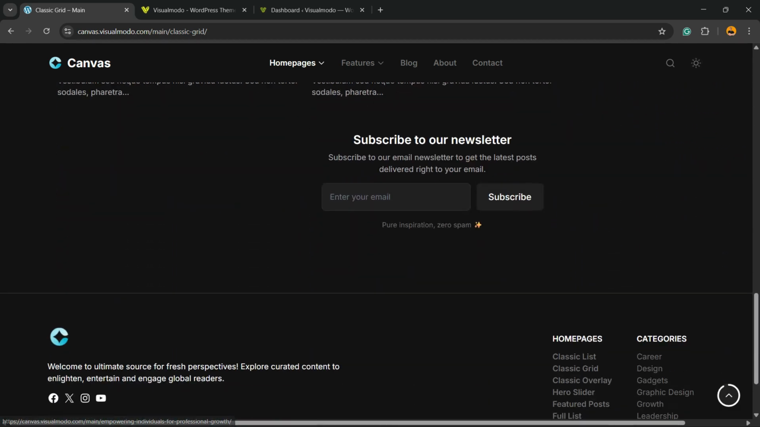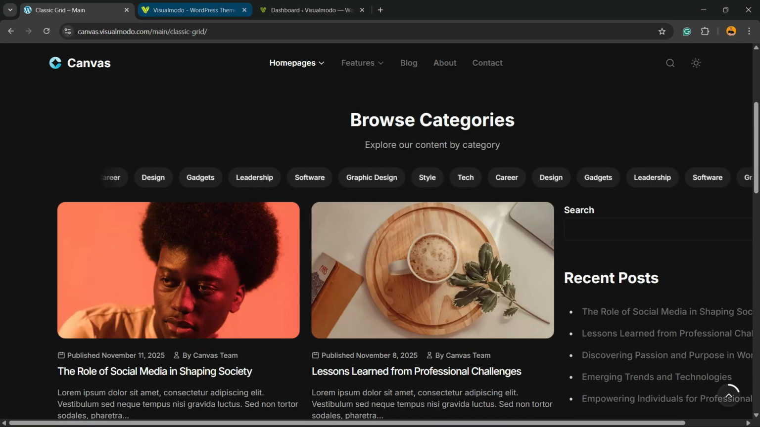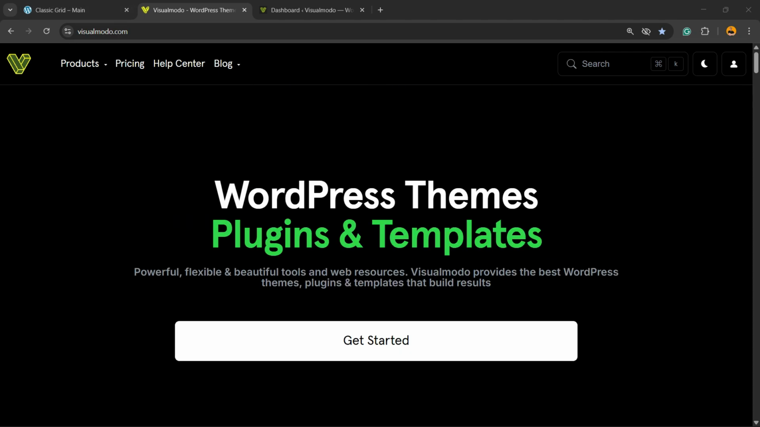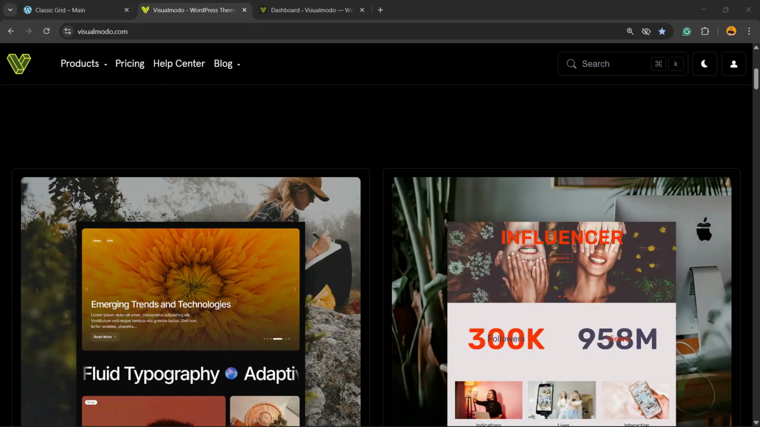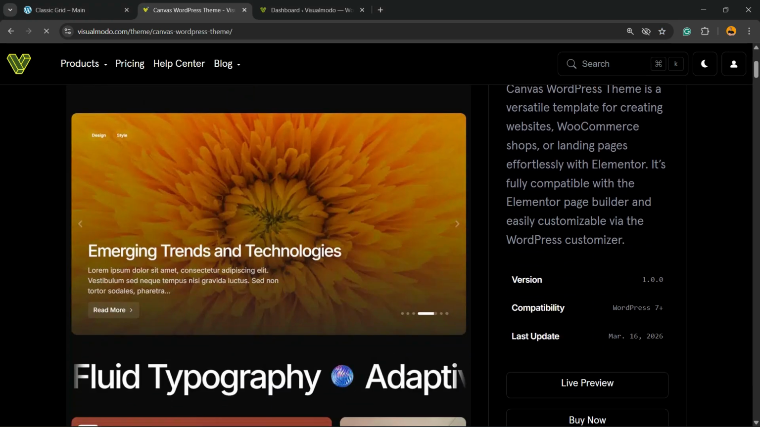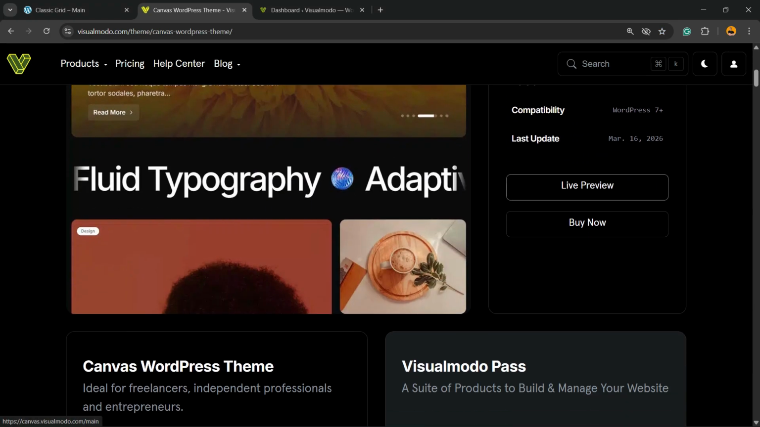After this, let's go to the installation process. First thing, go to the visualmodo.com website, right here, and find the Canva theme. On the homepage, we have the view more. Click on it. Then you can see the live preview or click on buy now.